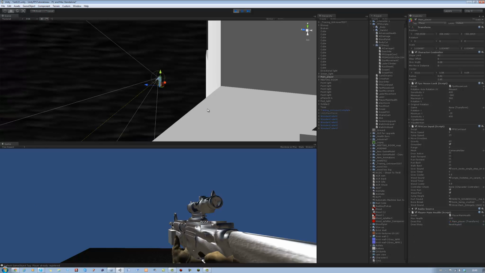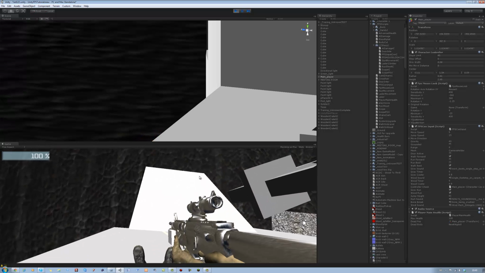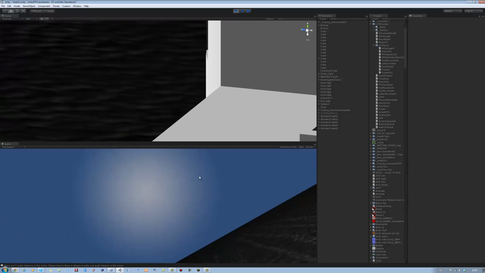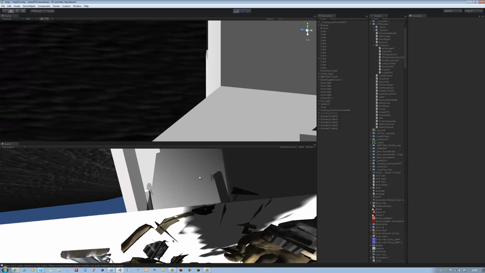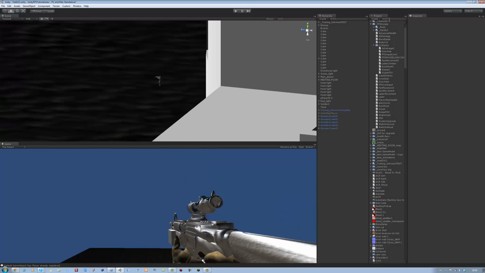Alright, let's see now. Yep. And the ragdoll. Okay, wow. The camera is placed way too close to the face. Let me sort that out.